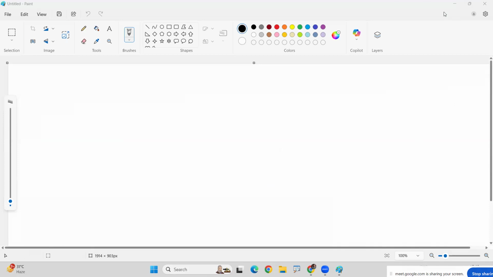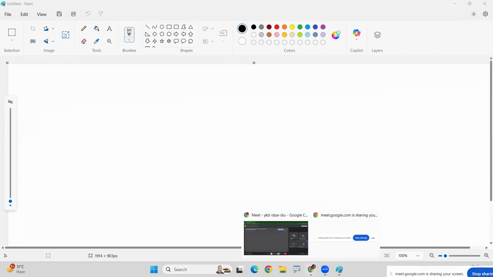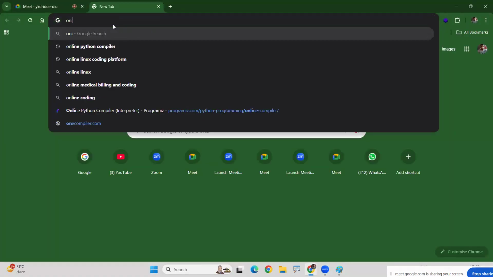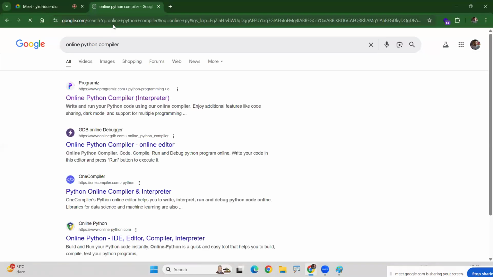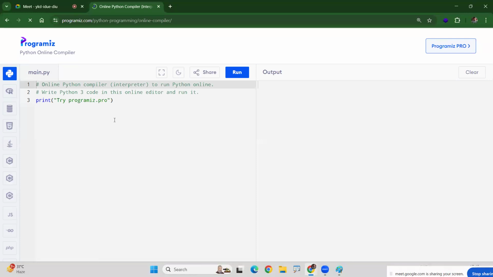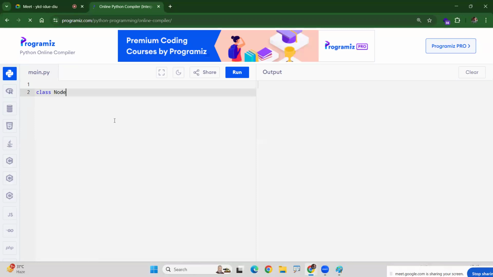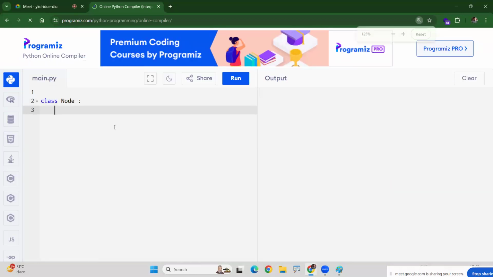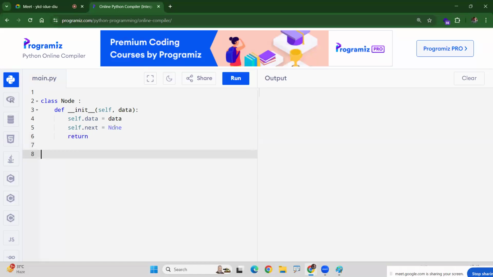Parallelly, let me write the code to understand clearly, using any online compiler. It's single linked list code. First, as usual, I write the node class. I define double underscore init double underscore, self comma data. Inside, self.data equal to data, and self.next equal to none. That's it. It is only node creation.